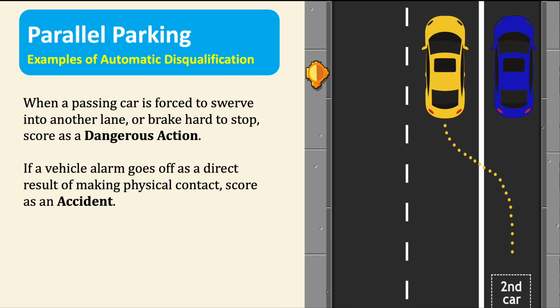Anytime if a car alarm goes off as a result of making physical contact, score it as an accident. In this case, even if there was no damage.